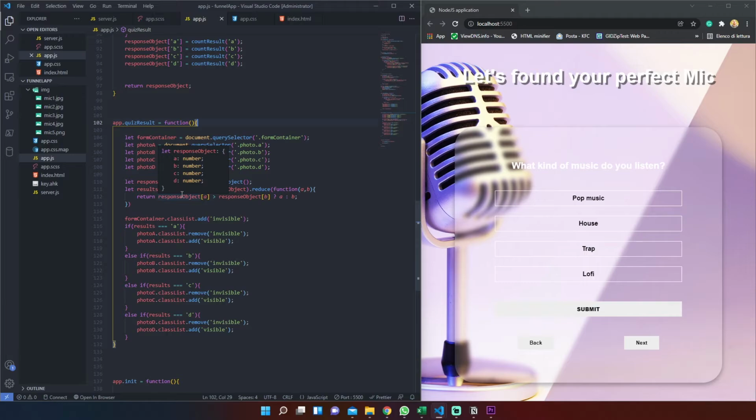So let's explain what happened here. In the first part of the function, we have taken all the DOM elements. After that, we have called the response object. We have passed the response object through the object keys method. After that, we have used the reduce method in order to get back a string containing the letters with the bigger numbers of answers. At this point, we only compare our results variable to make our photo container invisible or visible.